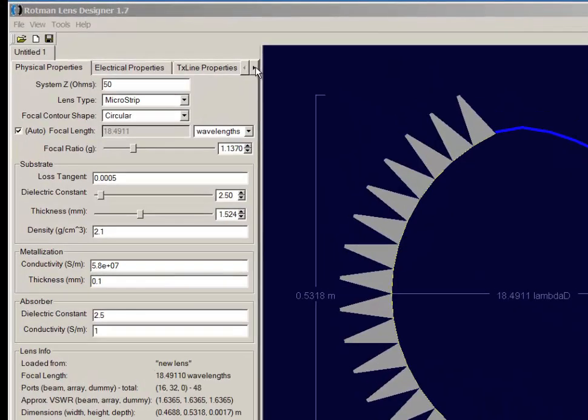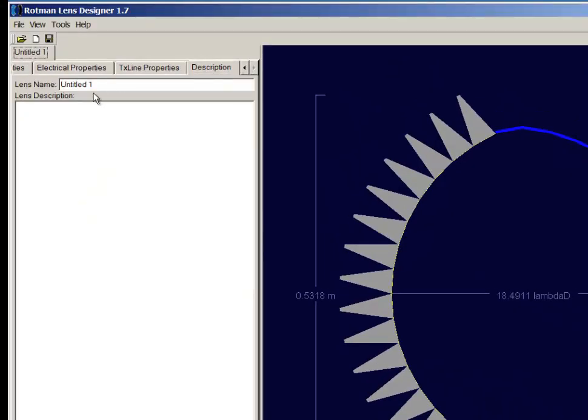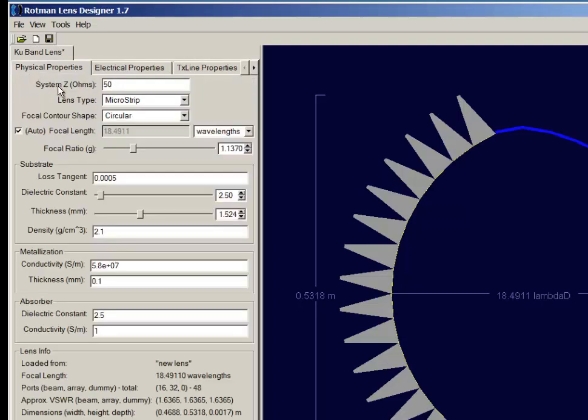So let's start by adding a description. Moving over to the description tab, I'm going to call this KU band lens. And let's go back to the physical properties tab. We're going to use a 50 ohm impedance. We're going to keep the lens type as a microstrip, keep the focal contour shape as circular, and maintain an autofocal length. We're going to put the focal ratio at 1.1, but we're going to adjust this later on in the problem.